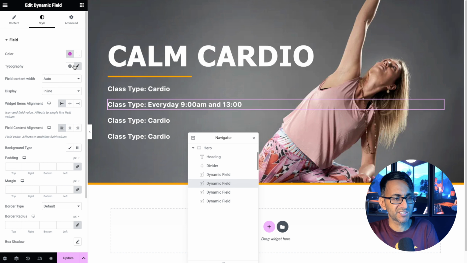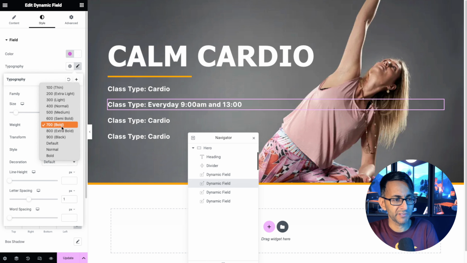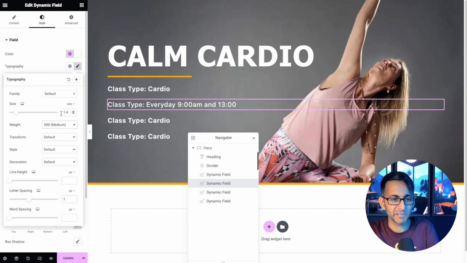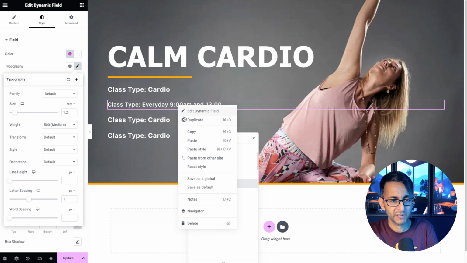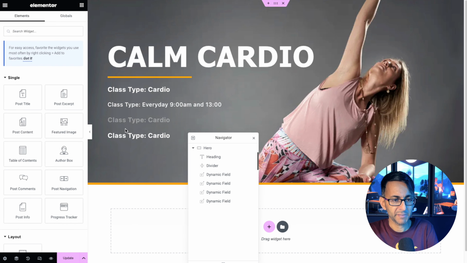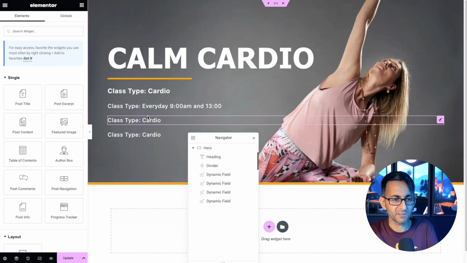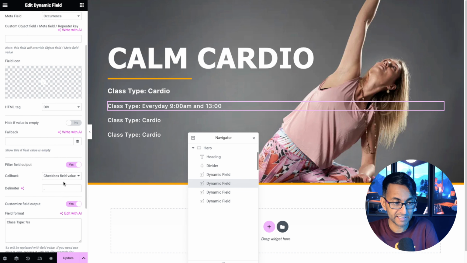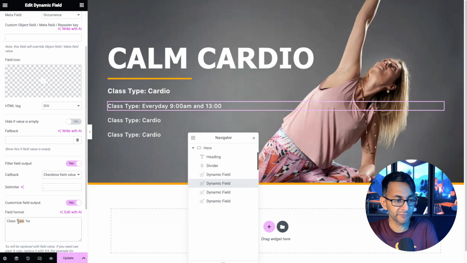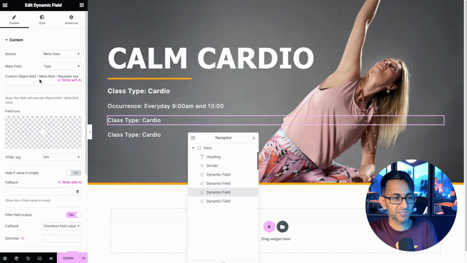I'm now going to go over to the style, and I'm going to change the typography for this. I'm actually going to make it be a little bit thinner so it doesn't all have to be in bold. And I'm going to shrink it down in size as well. I'll just copy that, paste the style over there, paste the style there. We'll change the wording as well. Again, this is really quick and easy to do. We go down to field format. I've got occurrence. Now let's do the third one. And this time we'll put the cost in.